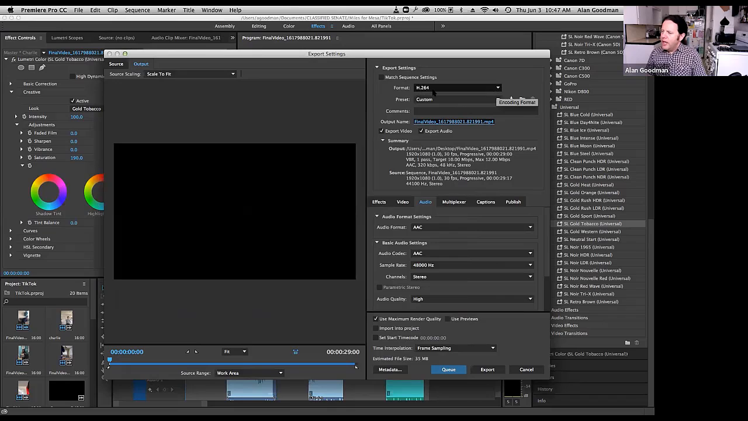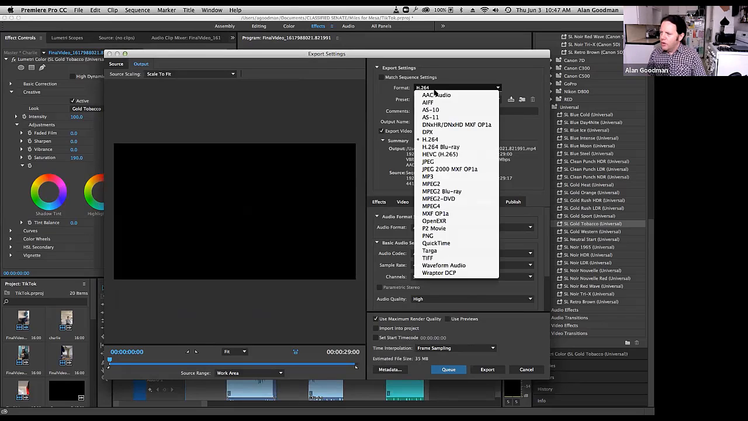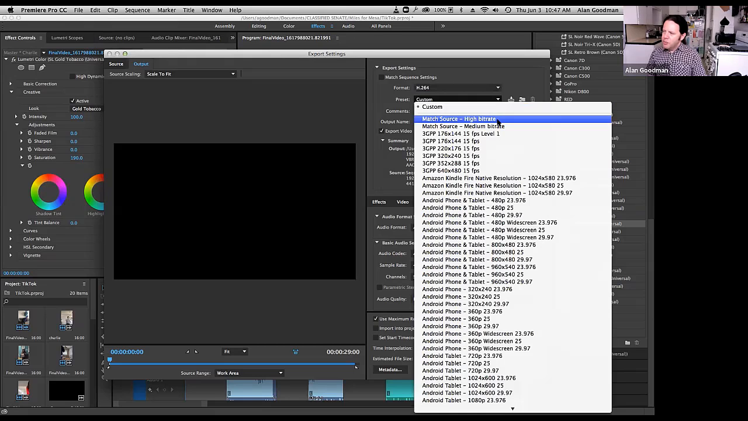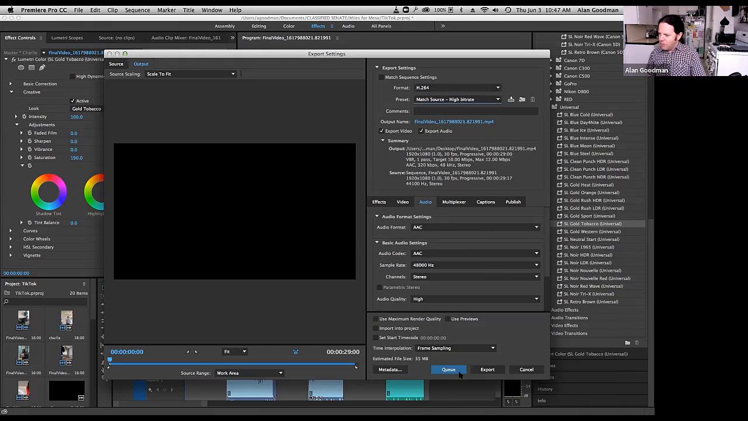But the big kicker is going to be here. The format H.264 is the most common one right now. I don't know if I have a trick to remember it, but once you get on H.264, typically I'll go match source high bitrate. And it's going to tell me right here, this estimated file size is 35 megabytes, which is tiny because it's a 30-second clip.